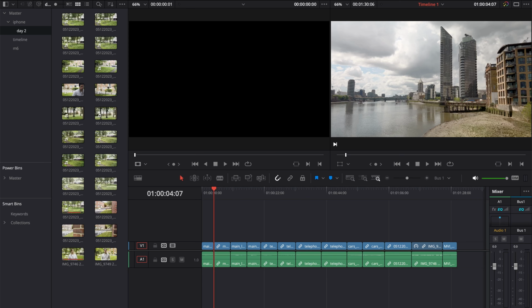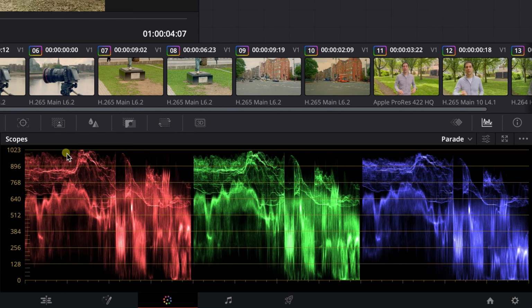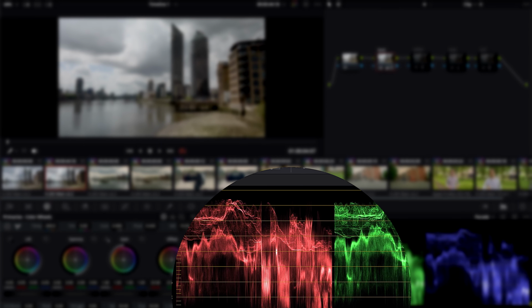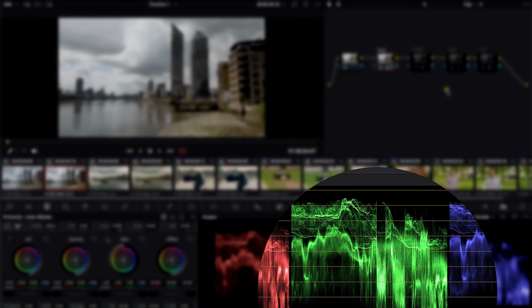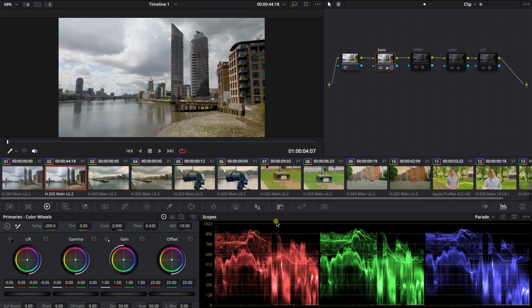Now, there are some basics that you need to know before we go into grading the footage. Your highlights should never go over 1023, and your shadows or blacks should never go below 0. That doesn't mean that you cannot go over 1023 or below 0. As you can clearly see, I have gone in one part of my node tree below 0. But you need to understand why you do that, because this is a creative decision.